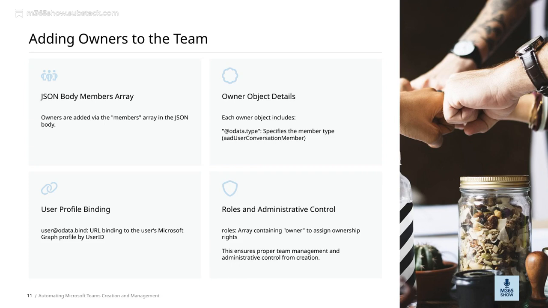When it comes to linking the user profile, we do this through the user@odata.bind property. This is essentially a URL binding that connects to the user's Microsoft Graph profile using their user ID. It's a reliable way to associate a user with their specific profile, ensuring the correct individual is given ownership. Each owner object in this process includes an @odata.type property, which specifies the member type as aadUserConversationMember. This helps the system recognize the object as a user who can participate in conversations and have ownership rights.